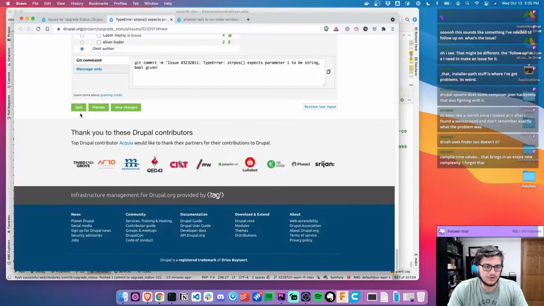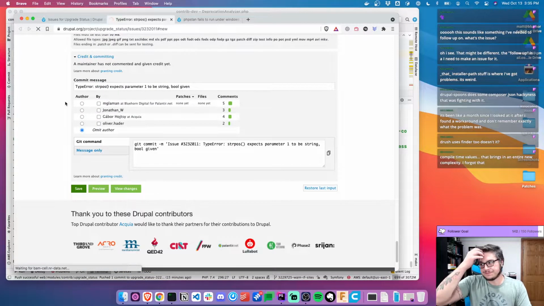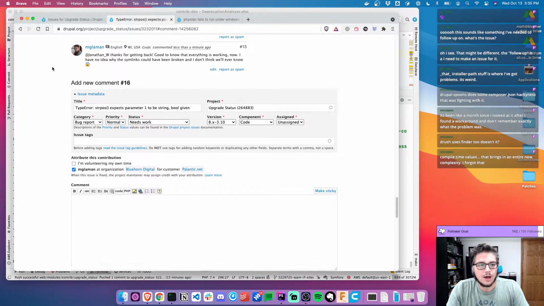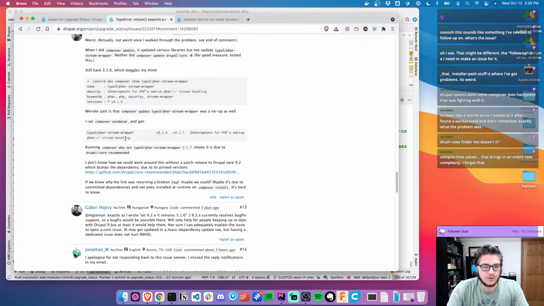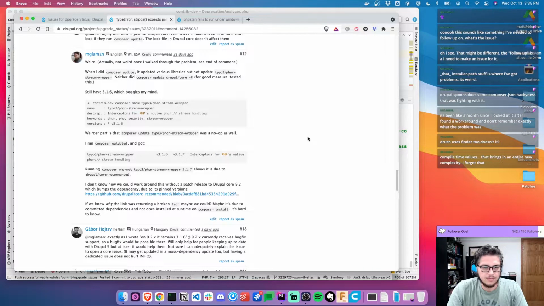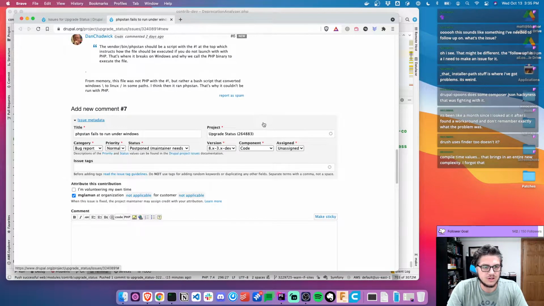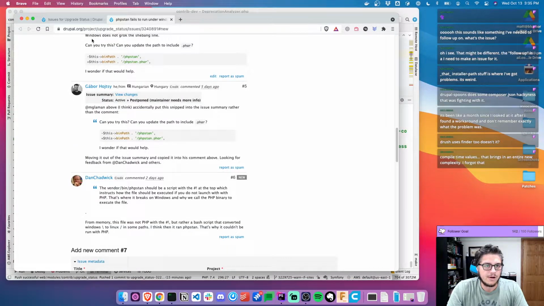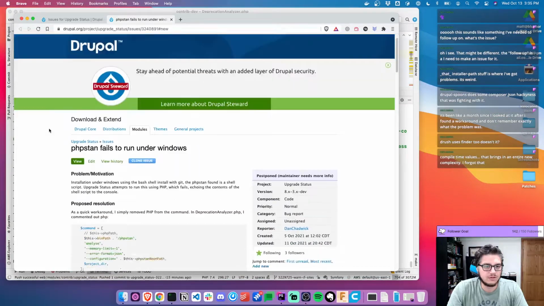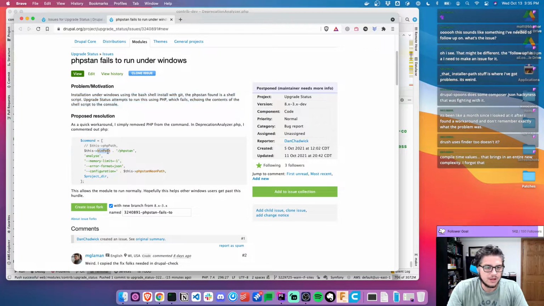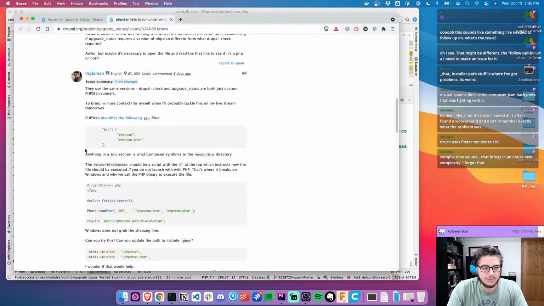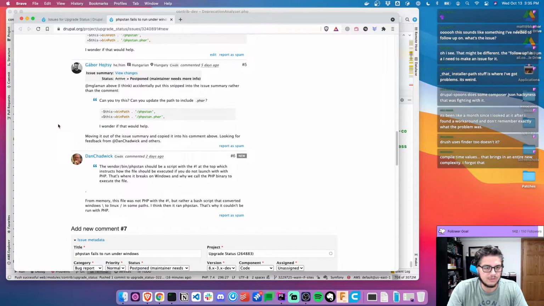It's just one of those where I don't think we'll ever be able to reproduce it, but they made a fix in the TYPO3 library. We just have to wait till we can get a core release that bumps that and takes it into consideration. PHPStan fails under Windows, and we made a fix to give an absolute PHP path, but under Windows this was causing issues, it seems.